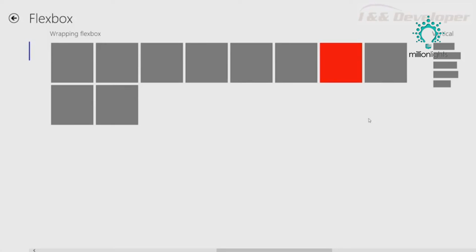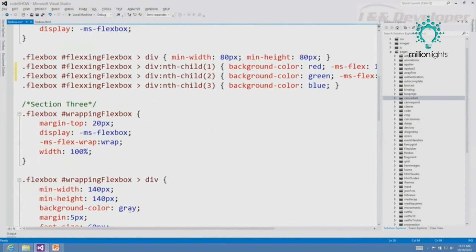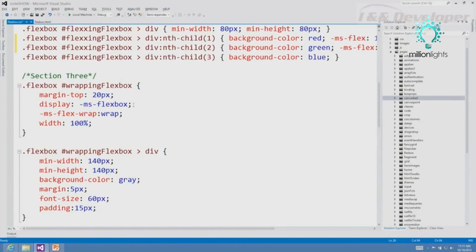But let's look real quick at a third and very powerful feature of the Flexbox, and that is its ability to wrap. The Flexbox is laying these things out horizontally, and when it gets to the end of your container, by default, it just runs over the end of your container, and you have to specify your overflow and determine what happens to stuff that overflows. But if you tell your Flexbox, I want you to wrap, let's go look at that code. Section 3 is the wrapping Flexbox.